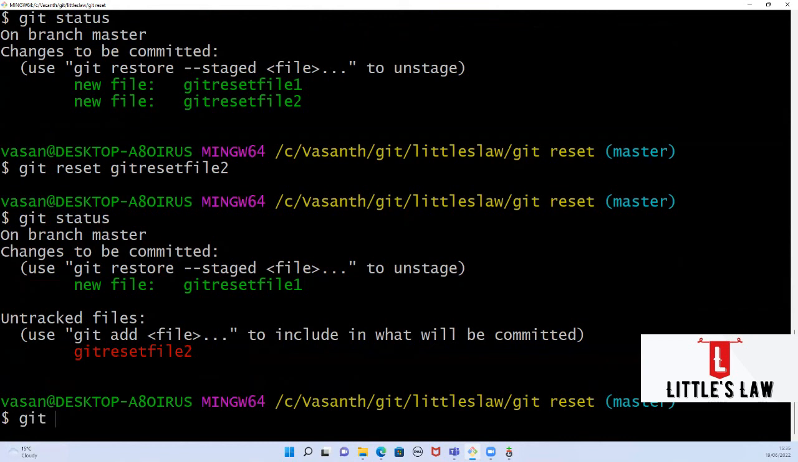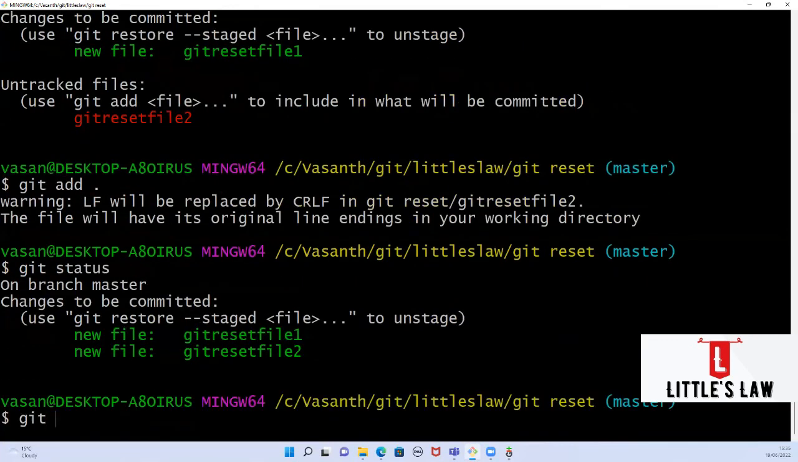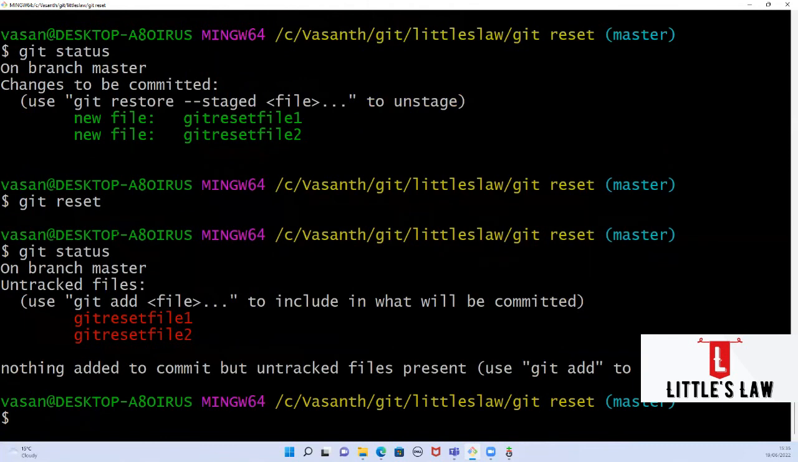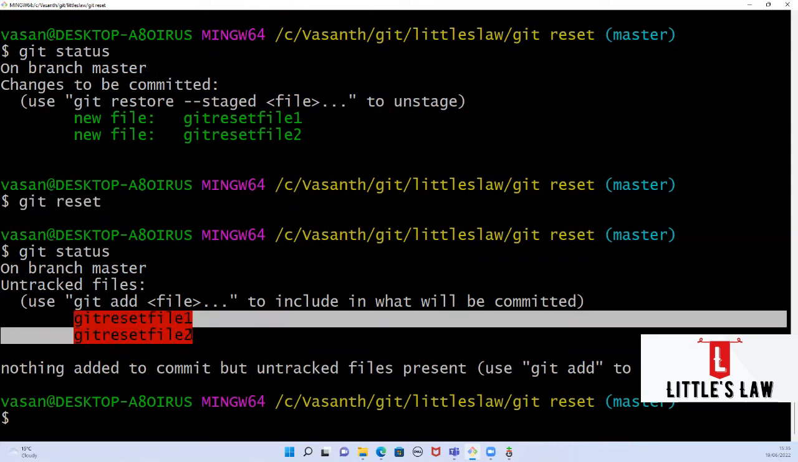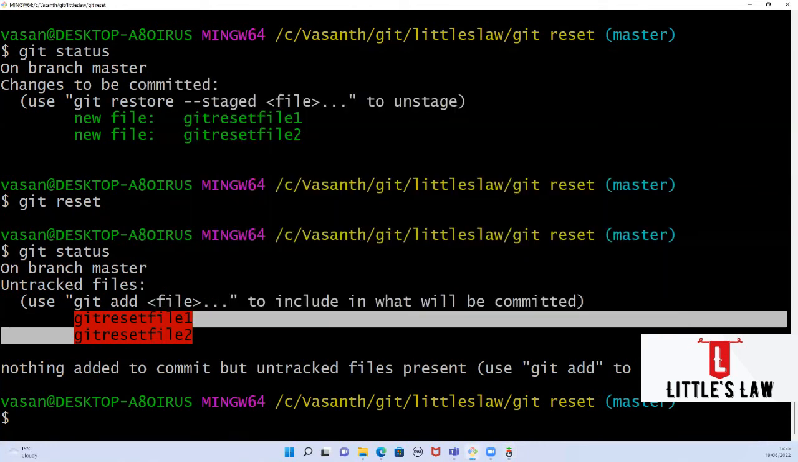And now let's add this file again and see git status here. So what if we just run git reset? Let's see what happens when we just do a git reset, and then see the git status. Here we can see that if we enter git reset without any specific file, both the files get moved to the untracked files, that is, both the files have moved to the unstaged area. Let's see that here too. If we click rescan, we can see both the files have moved to the unstaged area.